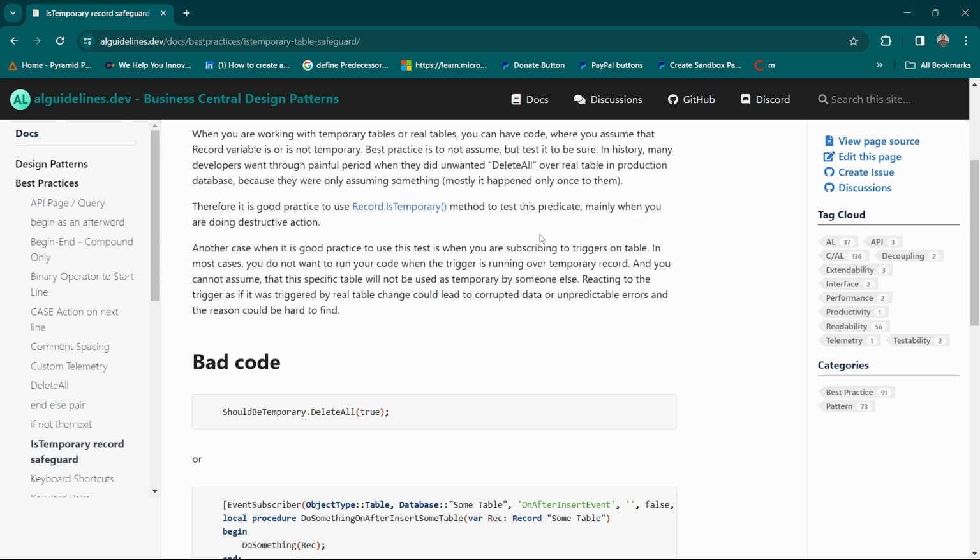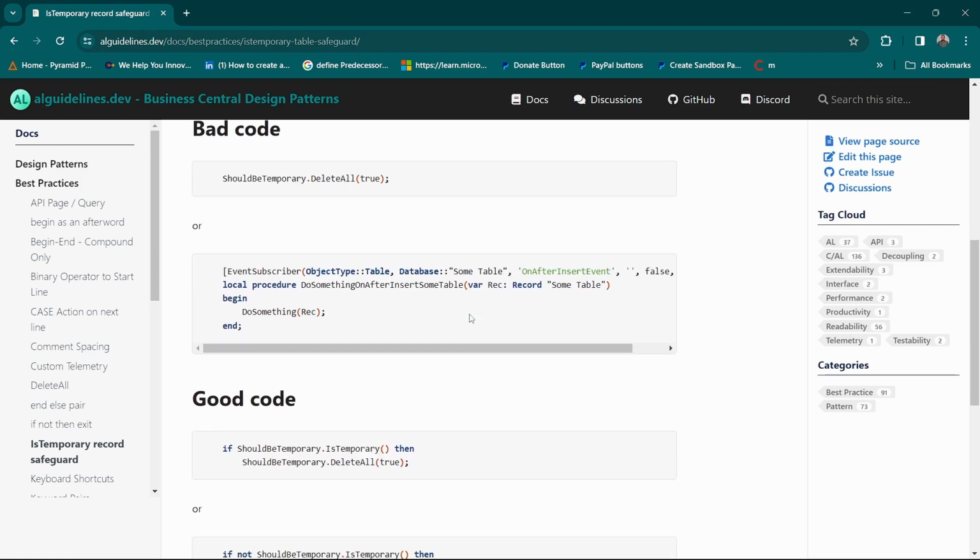Another case when it's good practice to use this test is when you're subscribing to triggers on a table. In most cases, you do not want to run your code when the trigger is running over a temporary record, and you cannot assume that this specific table will not be used as temporary by someone else. Reacting to the trigger as if it was triggered by a real table could lead to corrupted data or unpredictable errors, and the reason could be hard to find.